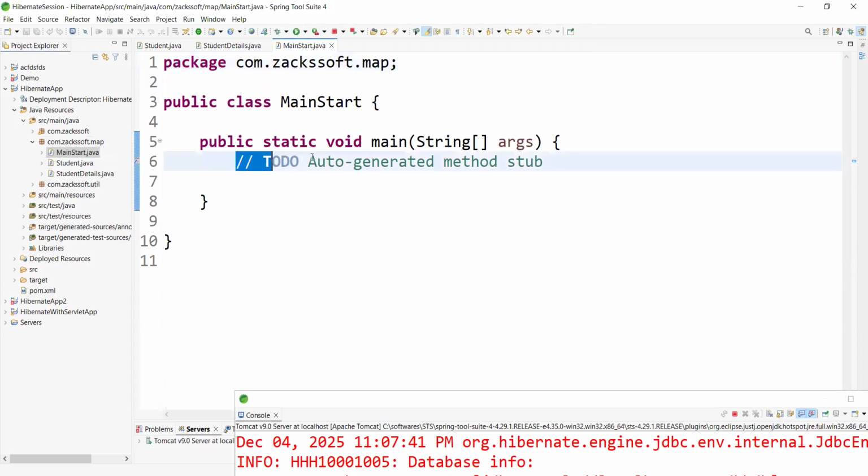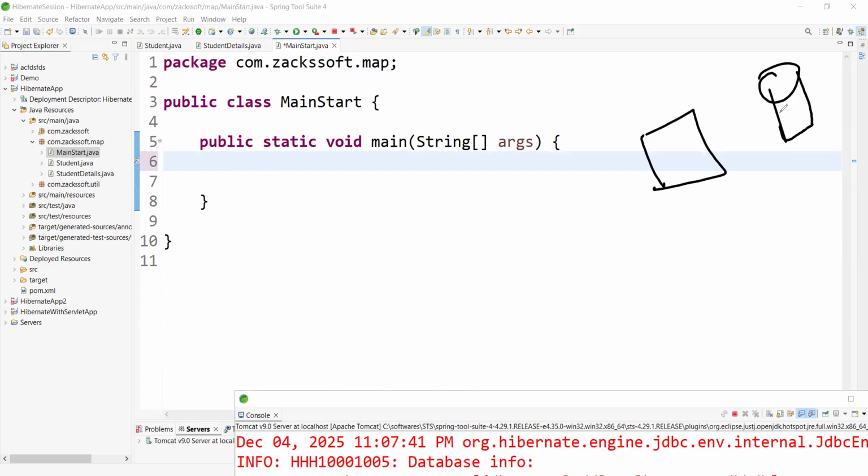Are you doing parallel coding? No, sir. So now, this is our main class. First of all, what is required? We want to use Hibernate, so Hibernate, please communicate with the database. But Hibernate is telling, I need one thing. Now, what is the name of this object? Session.